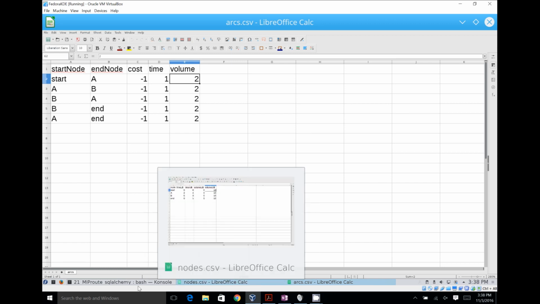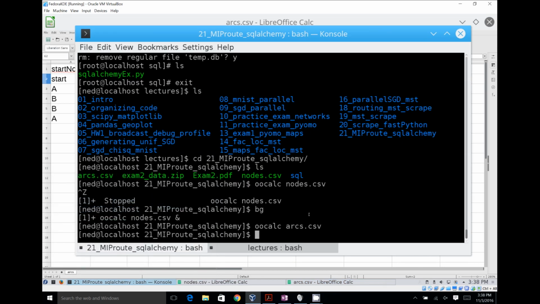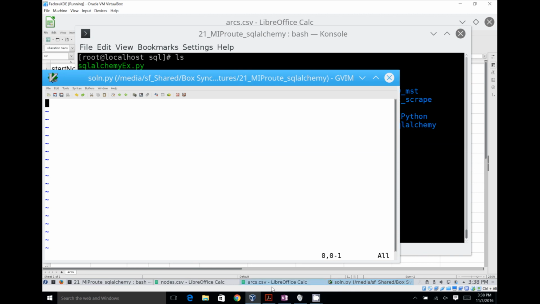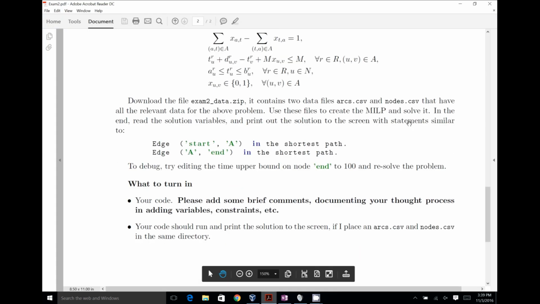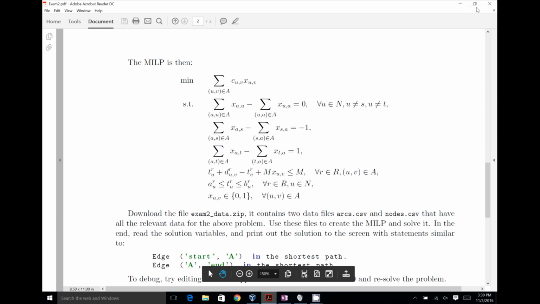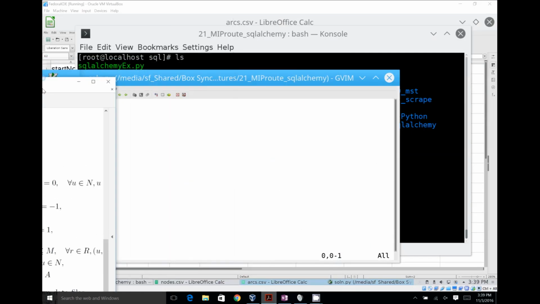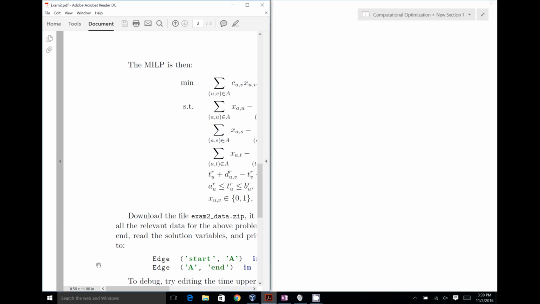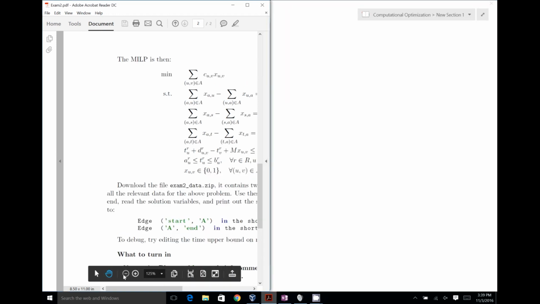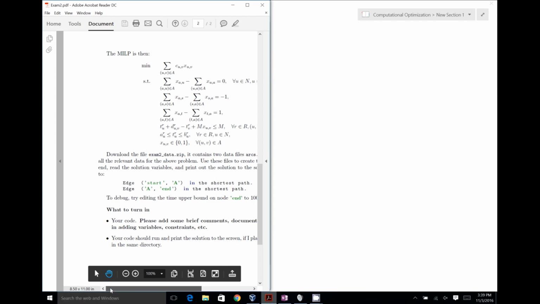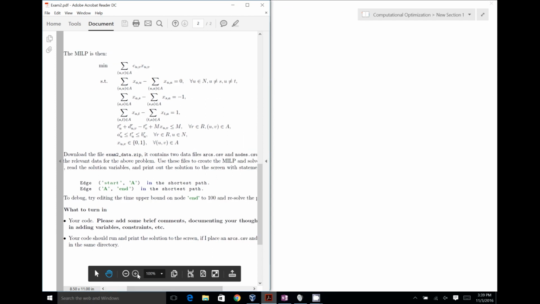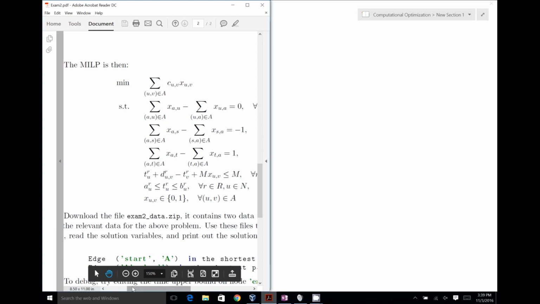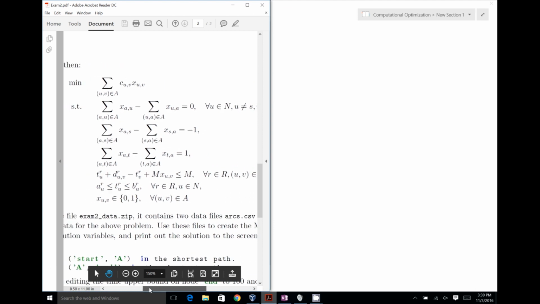Okay, so now our task is to write some Python code to solve this problem. So to do that, I'm just going to put this on the side here so that we can maybe be looking at the MILP formulation at the same time as we're coding so that we don't have to constantly flip back and forth.